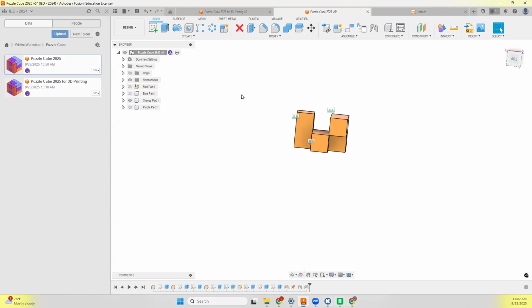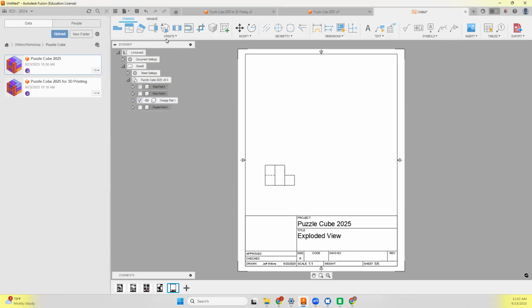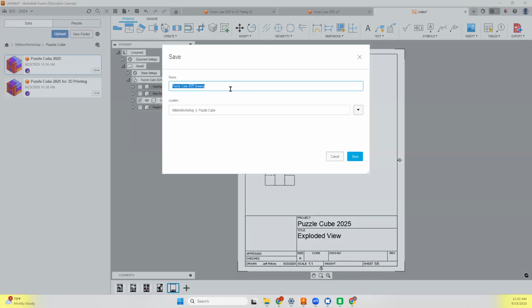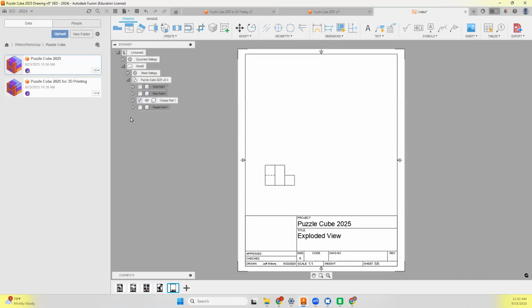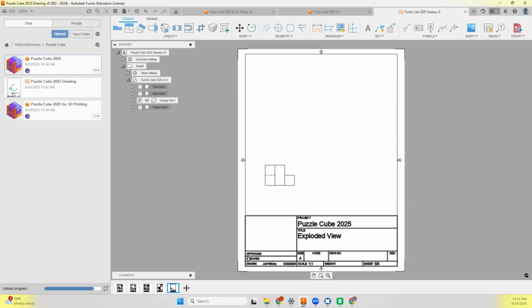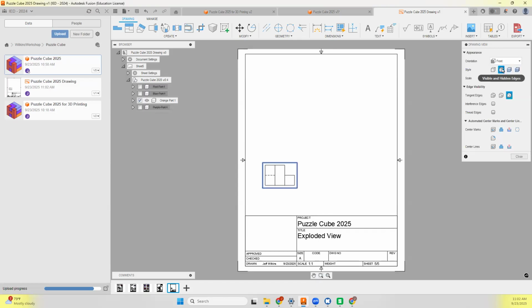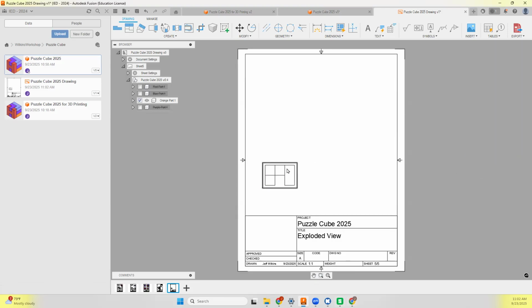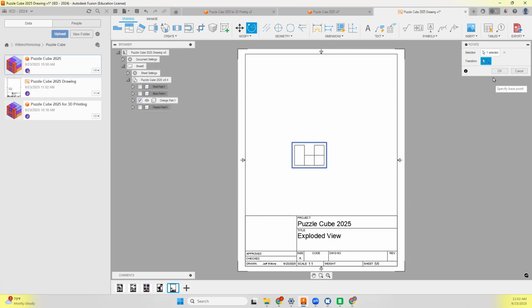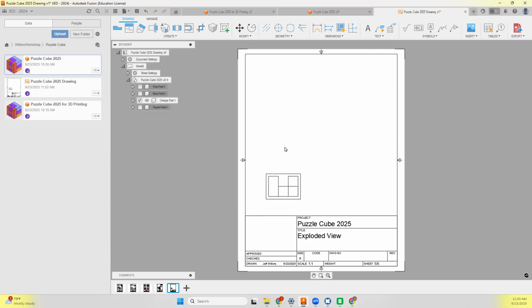So when I go back to my drawing, by the way, we should probably save this. There's our puzzle cube drawing. It'll pop up here now. But when I do the orange part, I want to say, okay, instead of the front, I want the actual top. Now this is correct, but it's rotated wrong. So we can also rotate it using our modify and then transform. And now we're going to spin it around and say, okay.